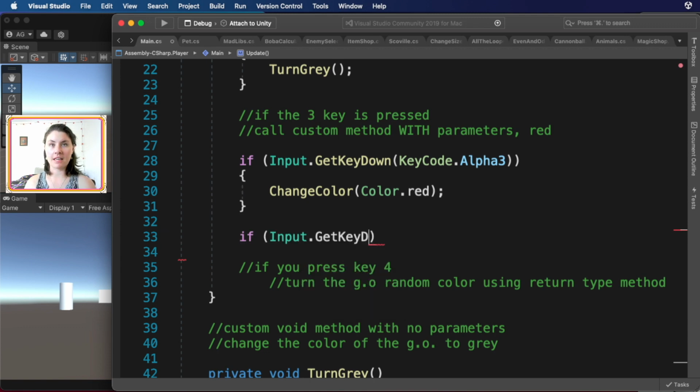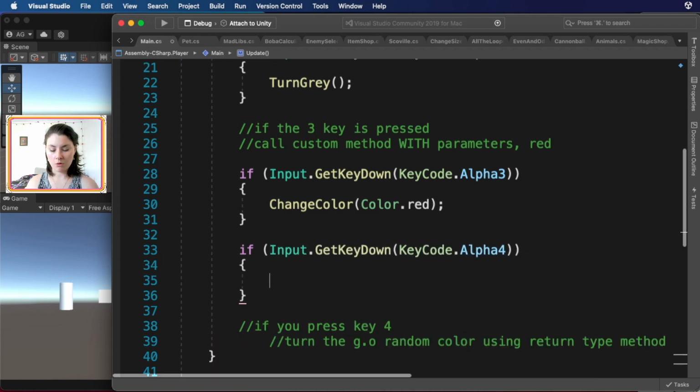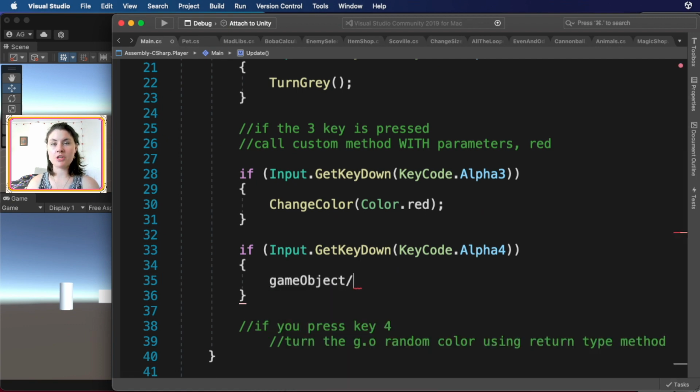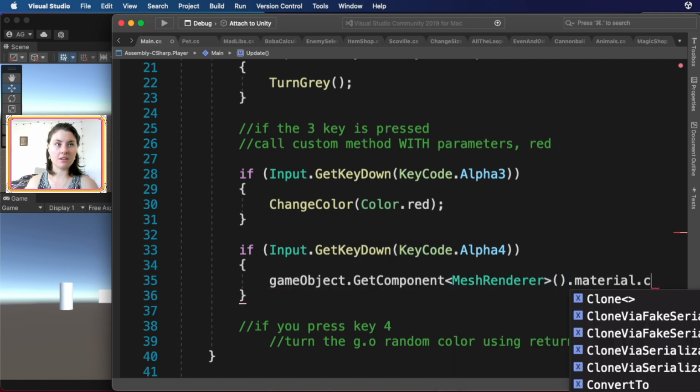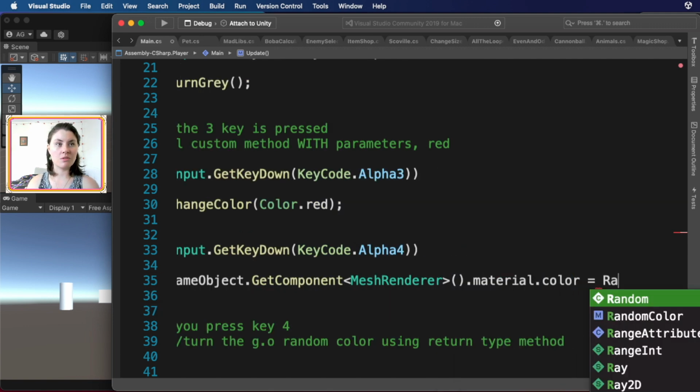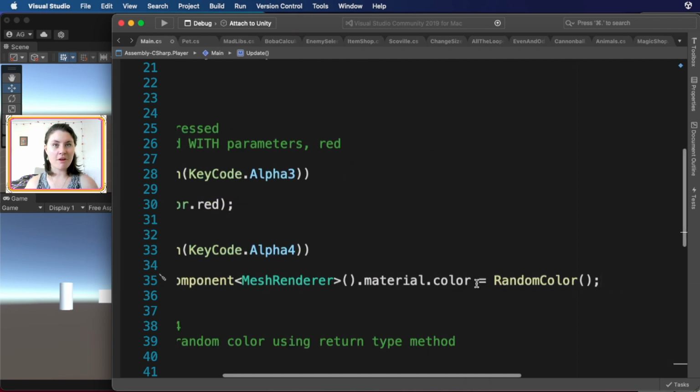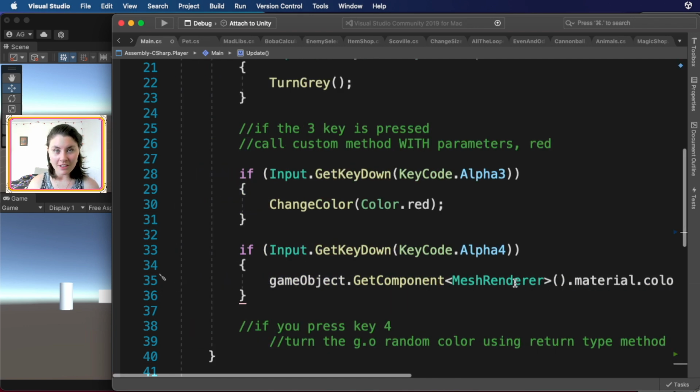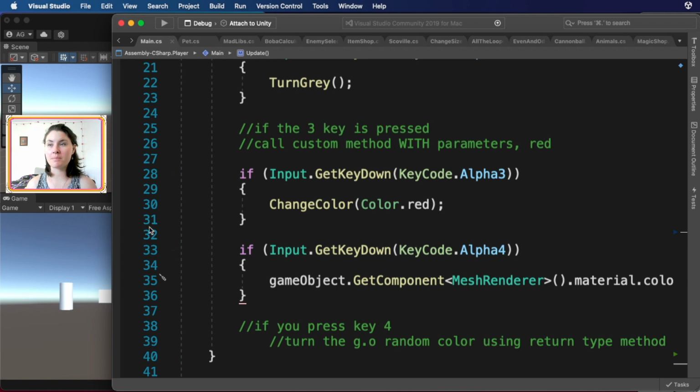If Input.GetKeyDown, KeyCode.Alpha4. And what we'll say here is we will say gameObject.GetComponent, looking for the MeshRenderer, going farther in, getting the material, the color, and setting that equal to RandomColor. Perfect. And that should hopefully generate a random color. Let's save our script and test it out.